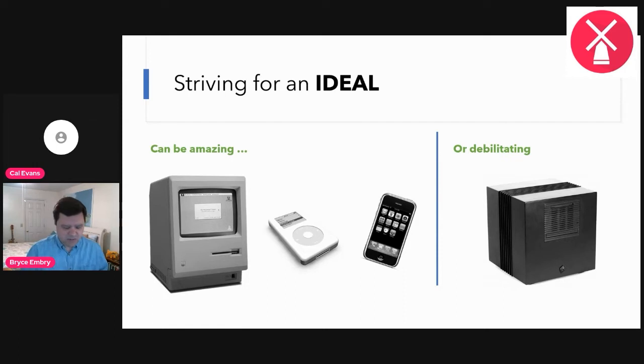The education market that he was targeting was looking for a computer that was $2,000 to $3,000. When Steve was done with this product, the base price was $6,500. It launched in 1988. The factory he designed was made for 10,000 units a month. They only sold 400 a month. Striving for an ideal can be absolutely amazing. But the flip side is it can be also very debilitating.